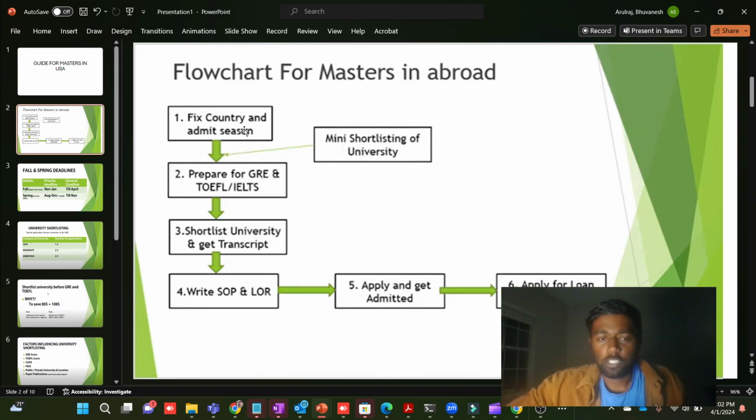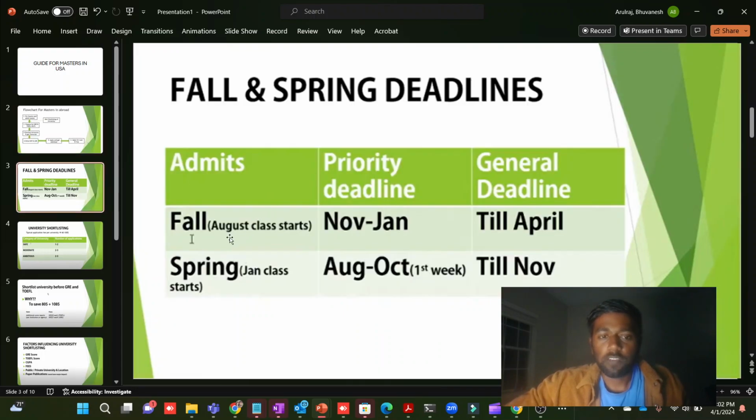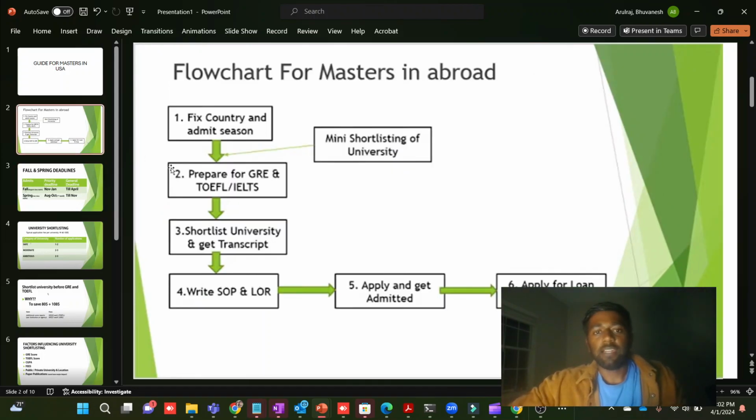So you need to fix your country. Let's say for now you are fixing USA, and then you need to fix what admit season you want to go, whether it is fall or spring. As I showed you here, fall starts in August, and spring starts in January. That's the ideal timeline. After fixing that, fix what exams you are going to write, either GRE and TOEFL or IELTS.